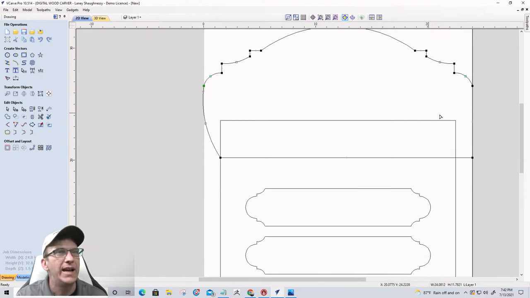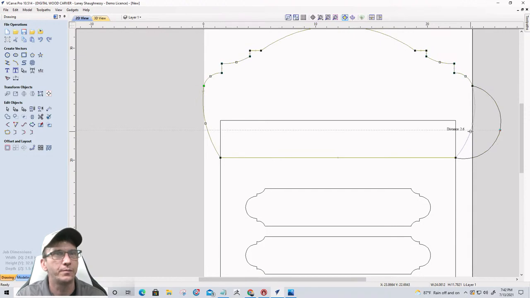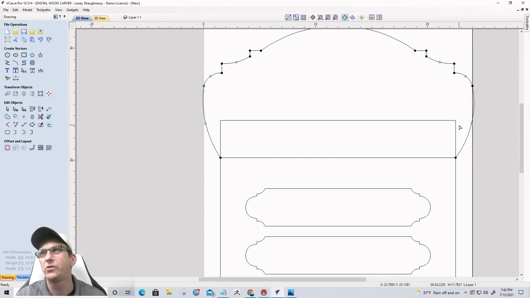There we go. And on this side, once again, I'm going to pull this over, snap to here, right click and turn that to an arc and bring this into 2.7. There we go. All right, to create that shape. It's looking weird right now, but trust me, it's going to look great here in just a moment.